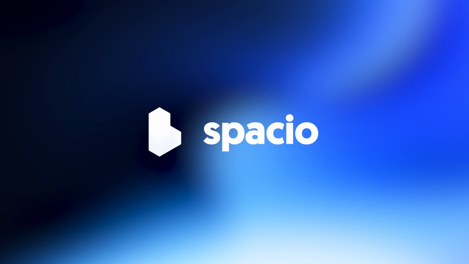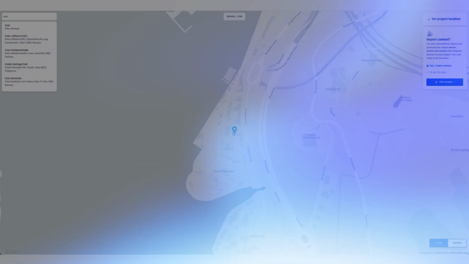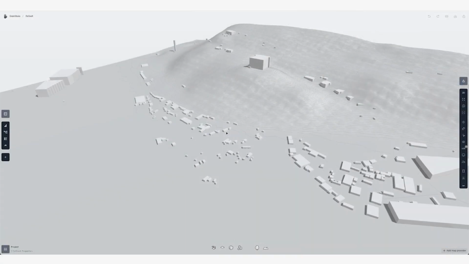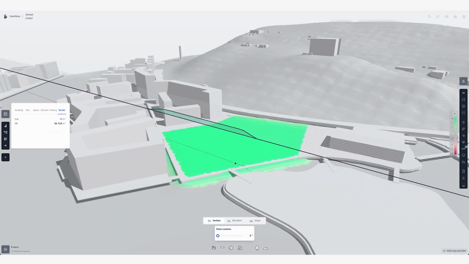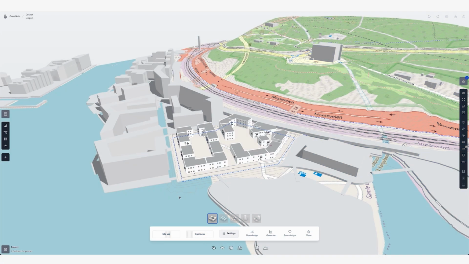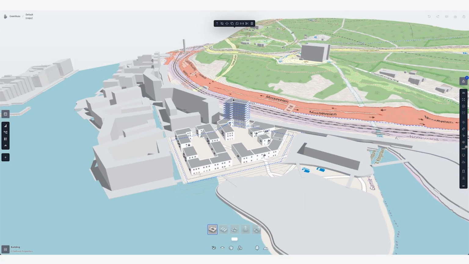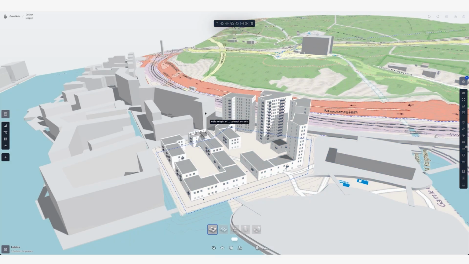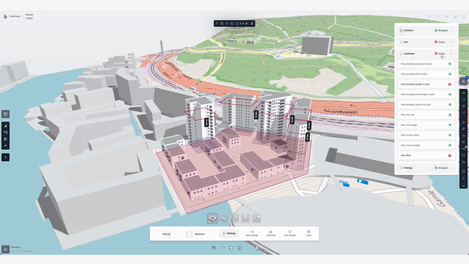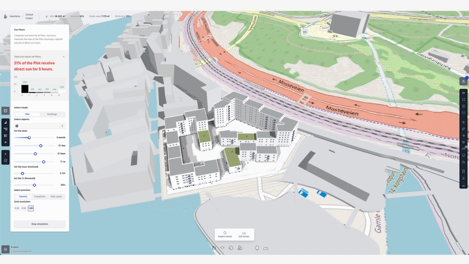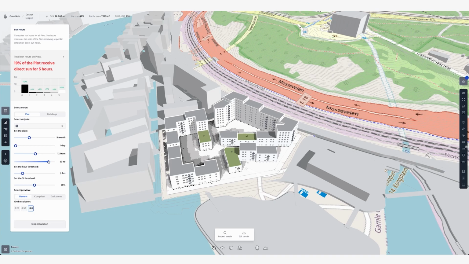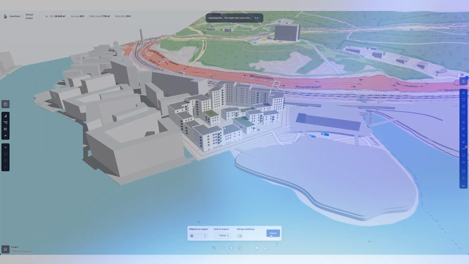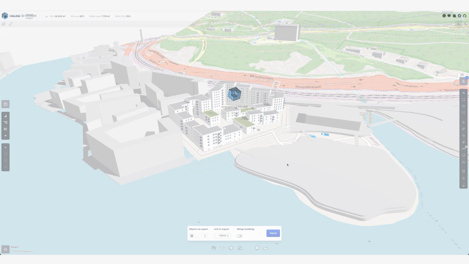In this video, we'll have a look at how we can use Spacio to design, analyze, and create a compliant project proposal. We'll be working with proper context, editing and assessing terrain conditions, combining generative and freeform design, running compliance checks, analyzing sun, daylight, and view conditions, and finally exporting a finished model to IFC.